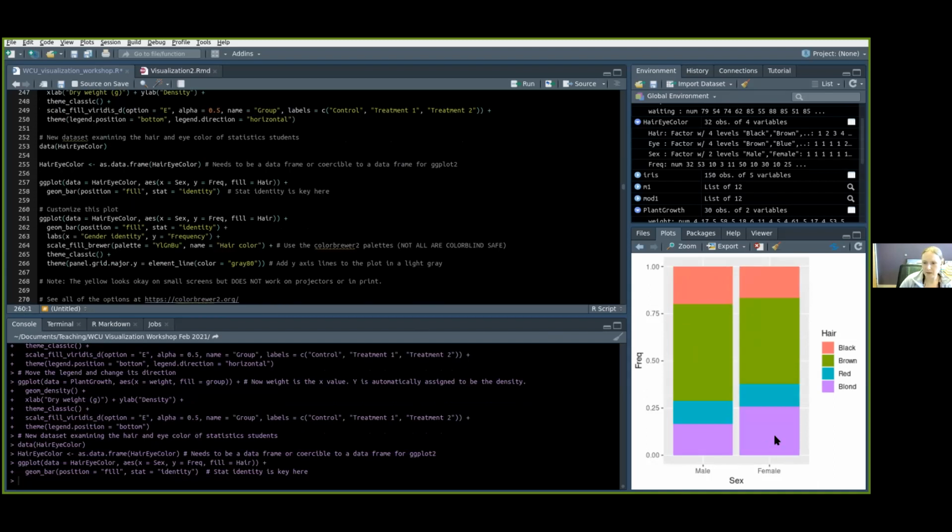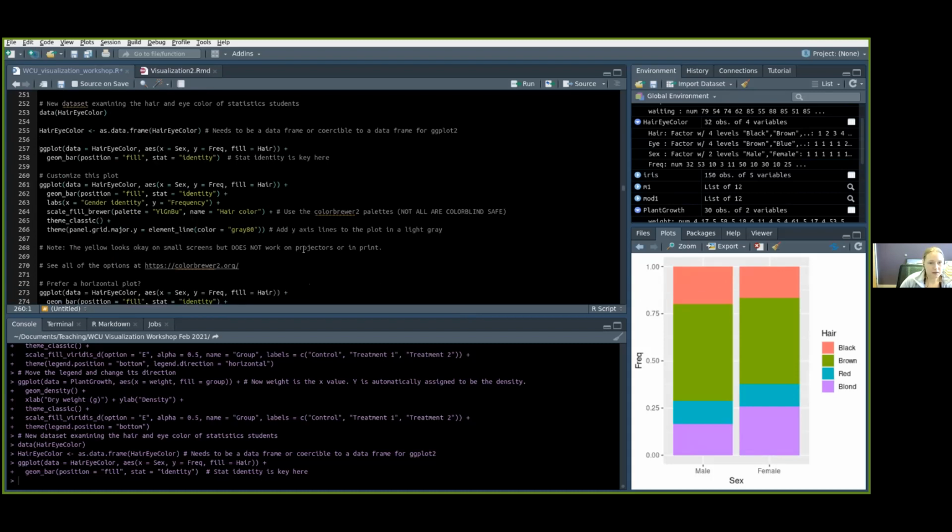Male and female and black, brown, red, or blonde hair, all stacked up. And the frequency equals 1 because it's position equals fill, okay? So it's basically percentages now. Well, we want to change all of these things. We want to change a whole bunch of stuff about it. We want to be inclusive with our language, right? So instead of saying sex, we're going to say gender identity. And for Y, we're going to make it frequency instead of just this.